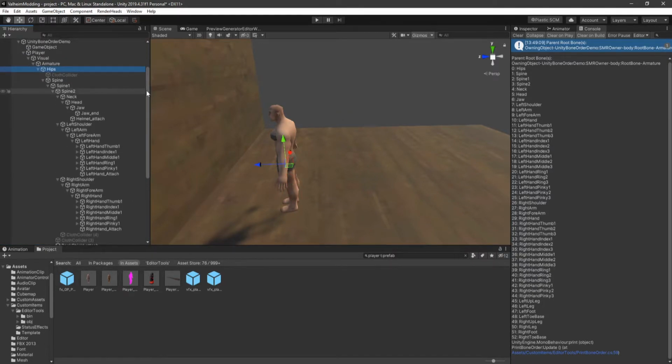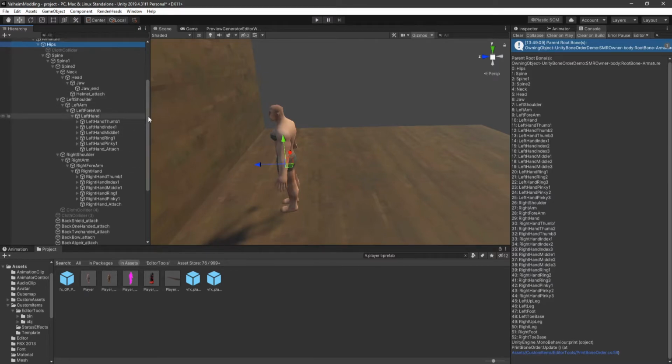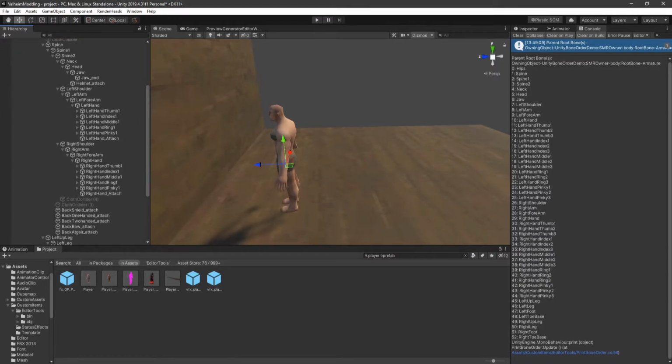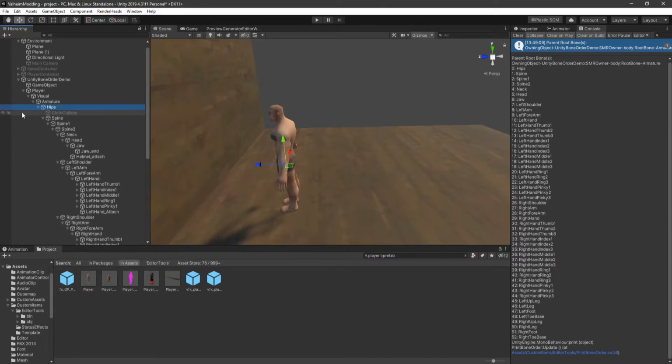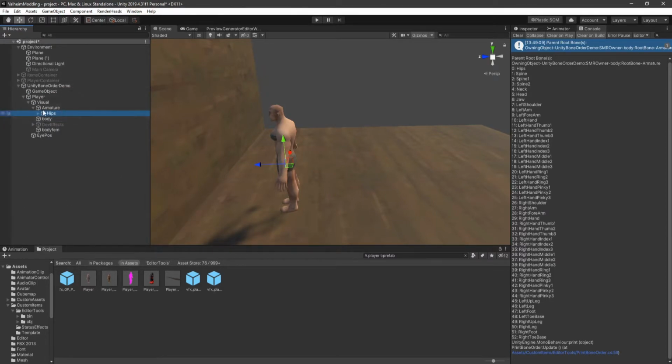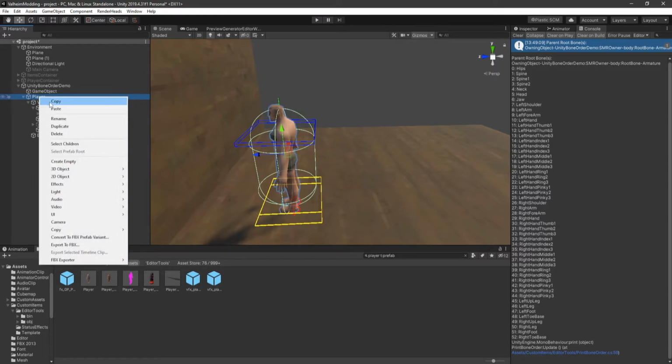Okay, I've now ordered all of the bones to match. So it's hip, spine, spine 1, spine 2, neck, all the way down. So everything looks like it's in order here, just as it is visually over here. And with that, I will collapse that and I will select the player object now, which has the body and body fem. Right click, export to FBX.